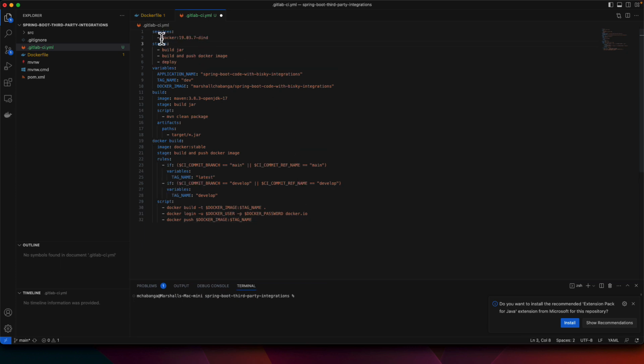So we want to use services. These are the services that you want to use. For Docker, we have to use this Docker dind service. This is responsible for pushing our Docker image. This is the service that we are going to use to push our image to Docker and to pull other Docker images. So you have to use that one.